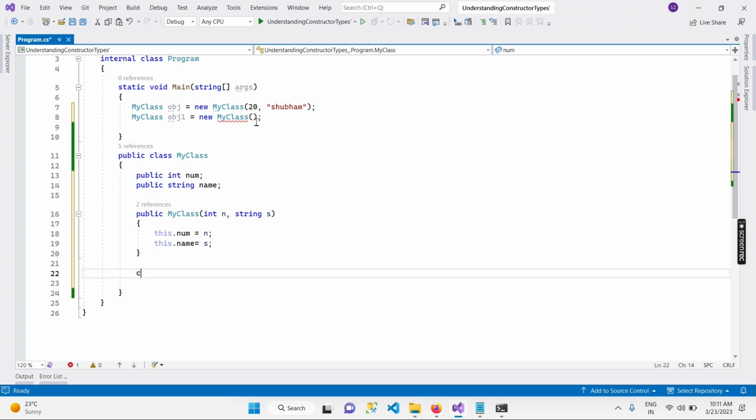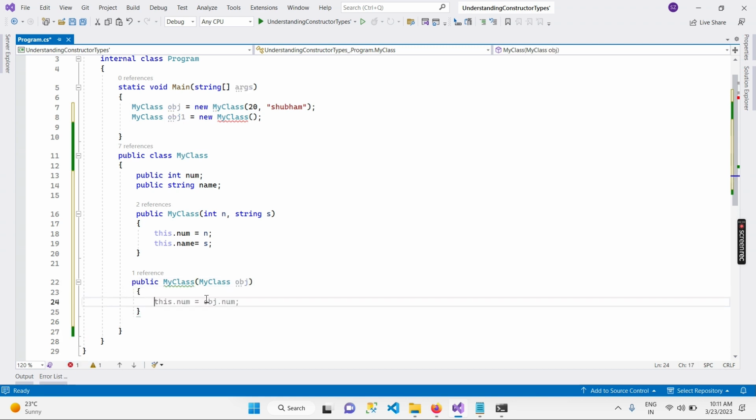So what is a copy constructor? This is the syntax of the copy constructor: public MyClass, and pass this class as a parameter. This is the copy constructor syntax. We are passing this class variable as input to this constructor. So we have to pass this object obj. This is how we can use a copy constructor.